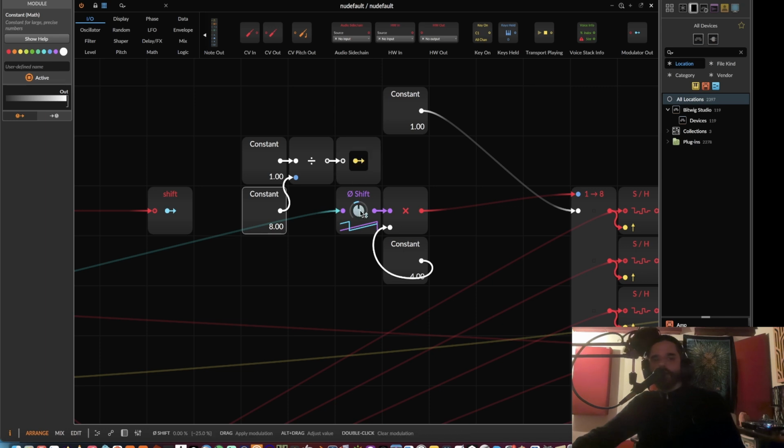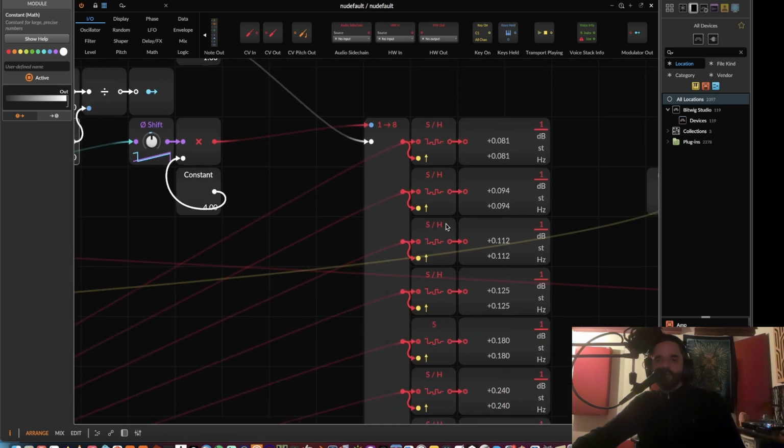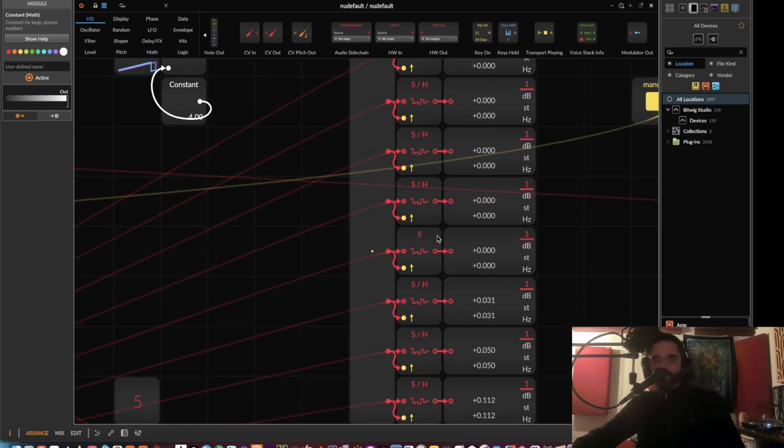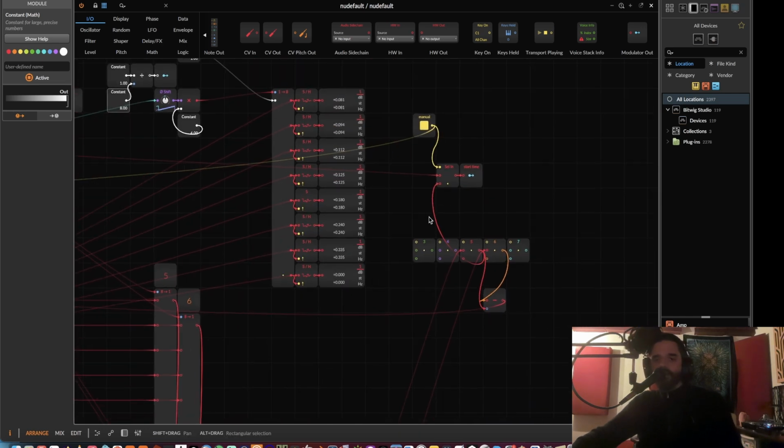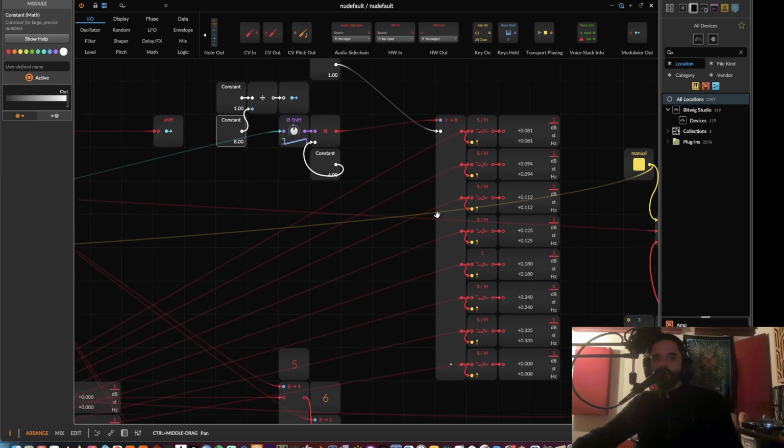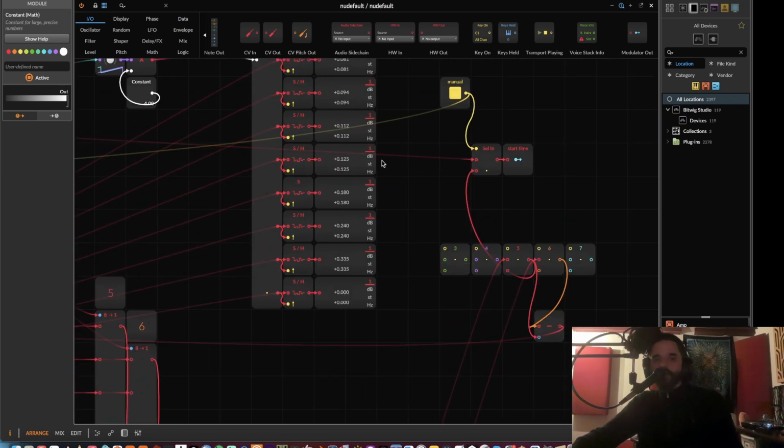And shift this, I believe, forward. Let's see if this works. So this is slice 5, and you can see this is working now. Okay? So now what we can do, we can run these into these slices here.